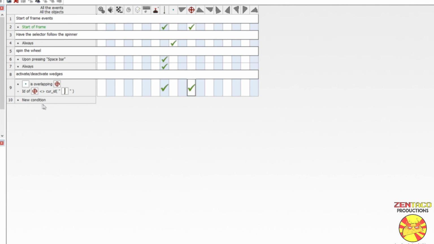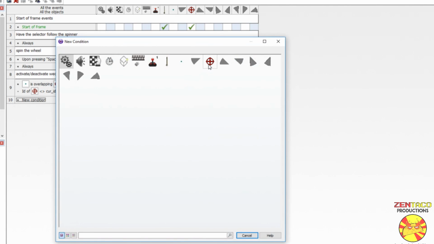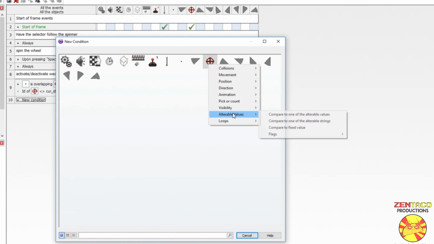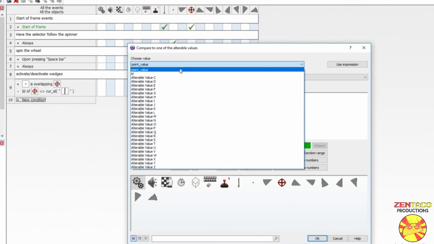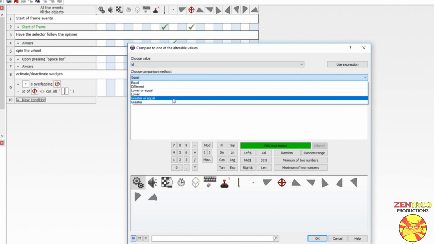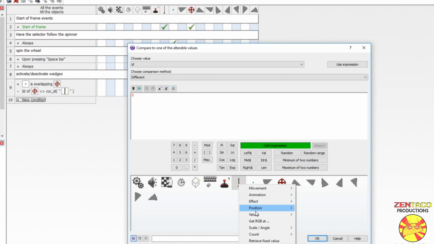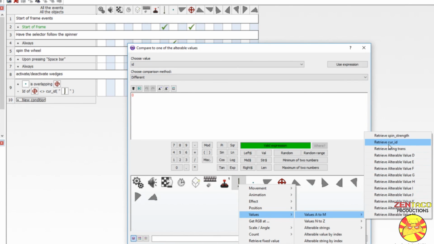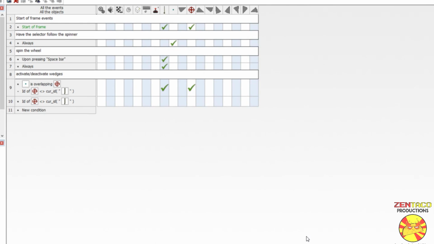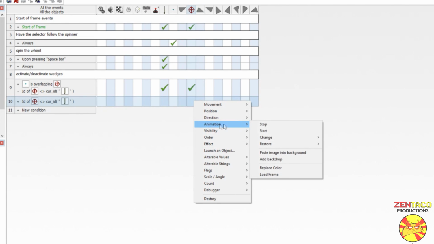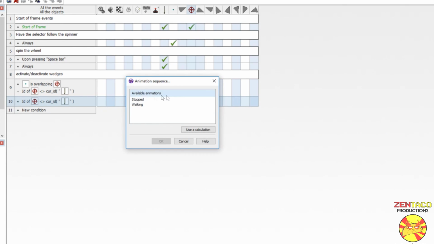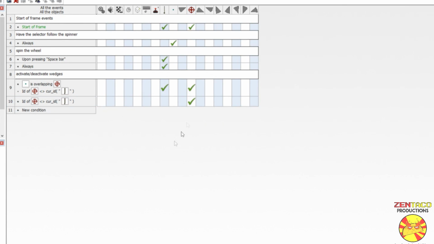All right, so now we need to deactivate it. To do that, we go to group of targets. We find out if the value of ID is different than the value of current ID, meaning it is not the currently selected wedge. When that is the case, we want to change the animation back to its original stopped value, so it'll be unselected. Let's see if that worked.